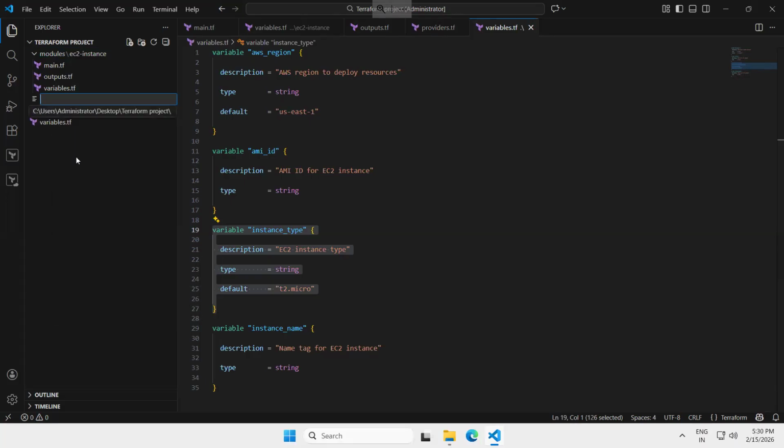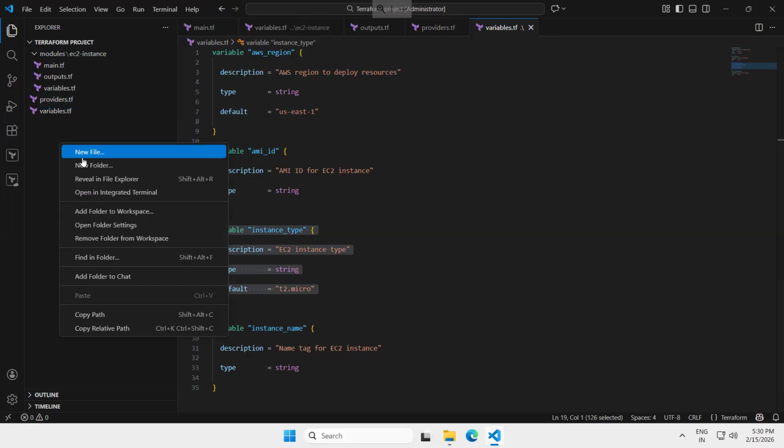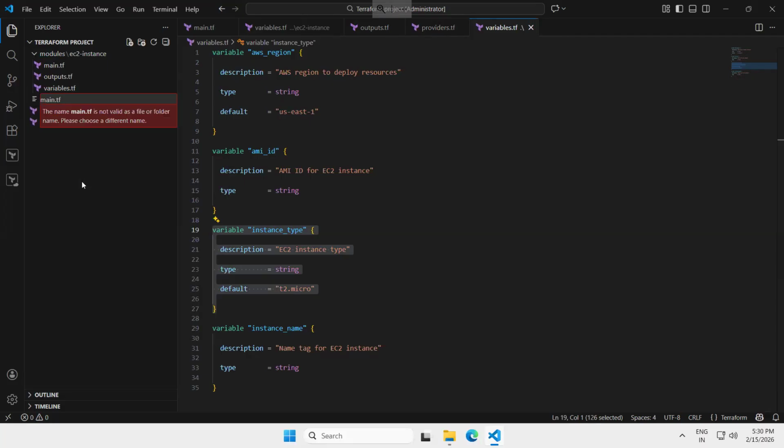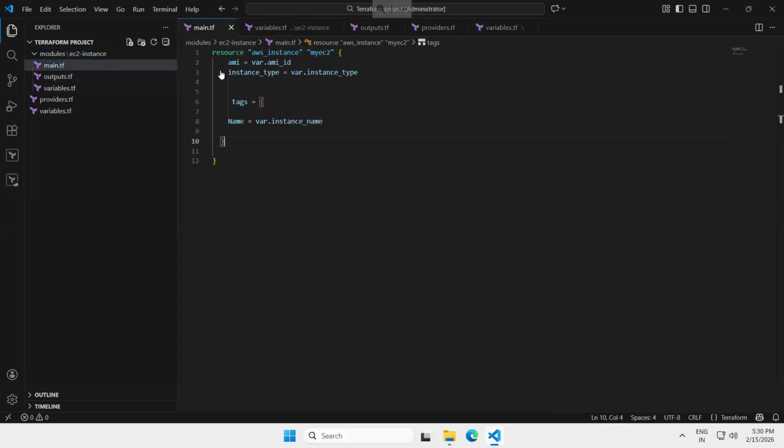Let's create under the... okay, it is not valid. So we need to create under here. This file is already under. Let me see where this file is. Correct.